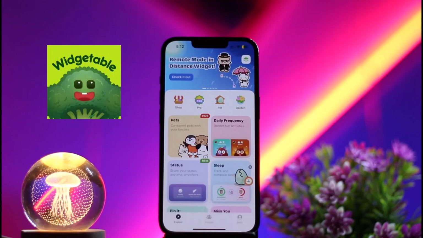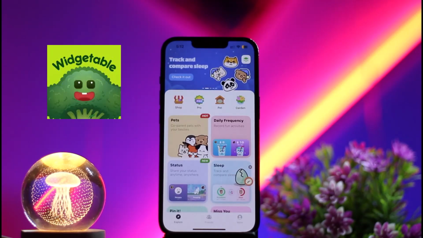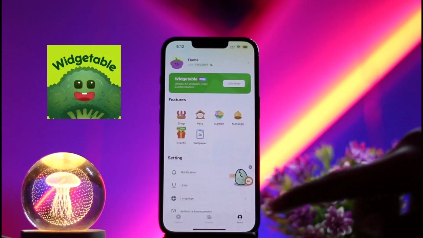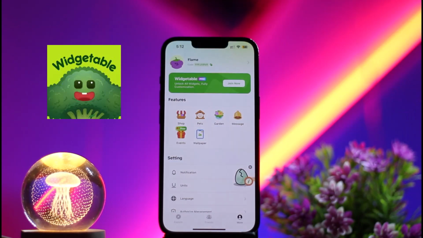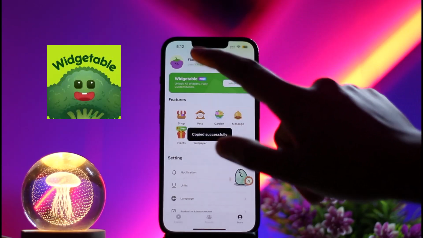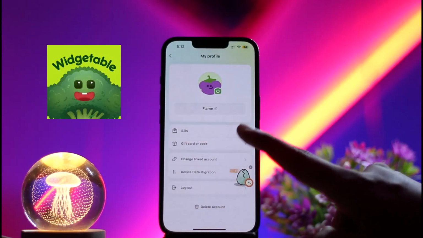And this is the home page of Widgetable, where you'll see various options on the bottom taskbar as well as various options at the very upper taskbar. Now to redeem the gift card or code, you just need to click on the option of More at the very bottom right, and here you will see various options like notification, units and all of it. So to redeem it, click on the option of your name at the very top, and here you will see the option of bills, gift card or code.